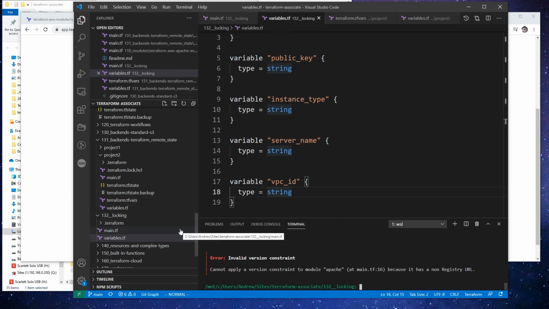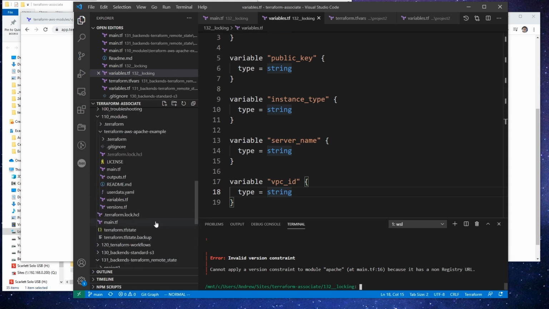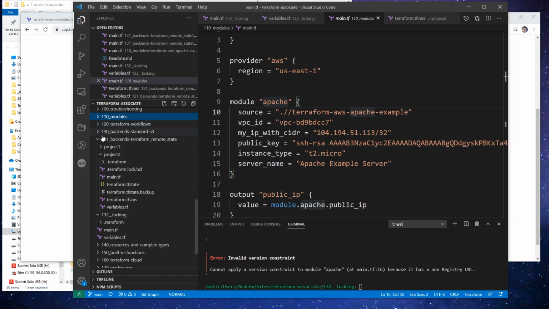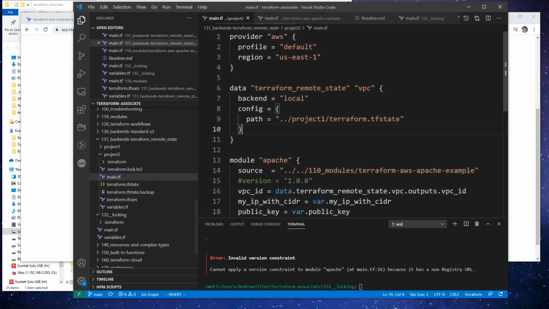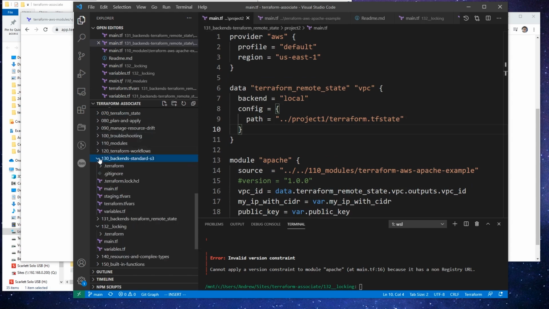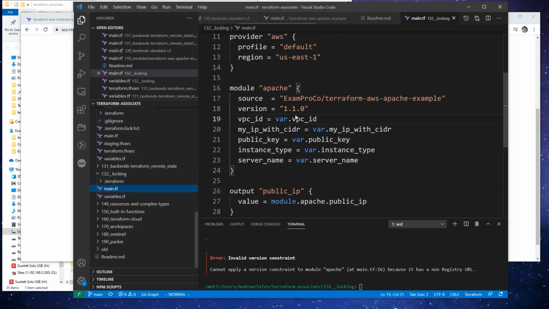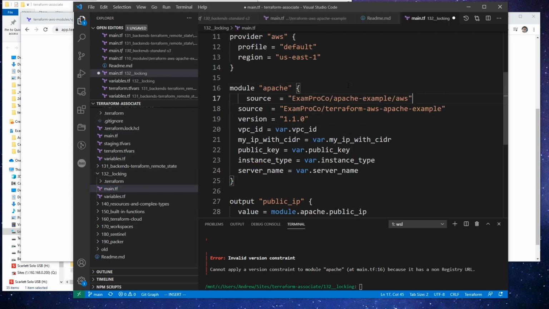Cannot apply constraint to a non-registered URL. So I've clearly entered that incorrectly. We'll go up to here and see what it was. This one's referencing it locally. We used it in another project here. Maybe we used it in the remote state one here. Nope. Standard probably. There it is. Okay, so we'll go ahead and grab that. We're going to go down to our main here and paste that on in.